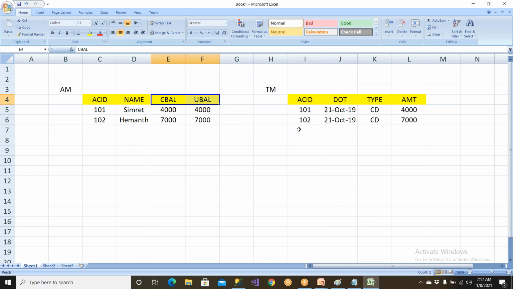Now the difference we'll talk about. 101, the next day or after some time, on November 1st, a cash withdrawal happened of 2,000 bucks. 101 Simrat went to the bank and wanted to withdraw 2,000 cash. Simrat has 4,000 here, and it will become 2,000. Hope you're able to understand. Again, 102 goes to the bank on some day and wanted to make a check deposit of 5,000.